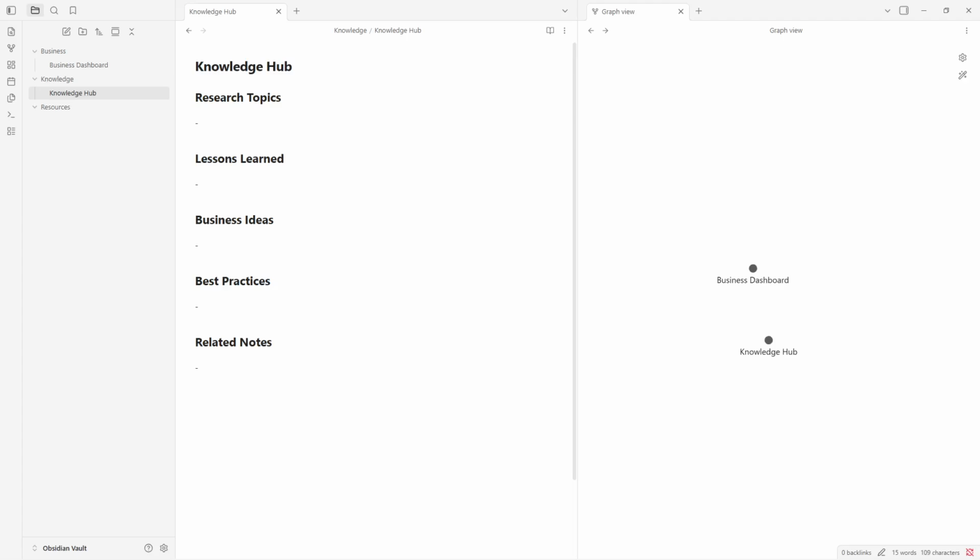Whenever I finish a research deep dive, say comparing shipping carriers, the final note goes into the Knowledge folder, and I manually drop a link to it under Research Topics. That tiny bit of curation pays off massively when I'm prepping a quarterly strategy session and need all that context in one place. The Knowledge folder is also where I keep my anti-mistake notes.